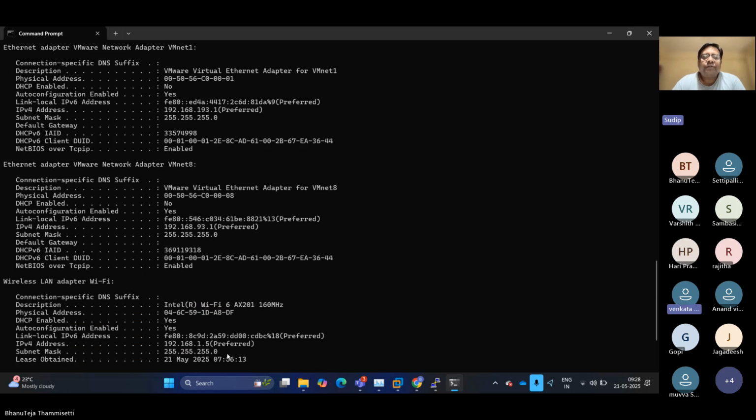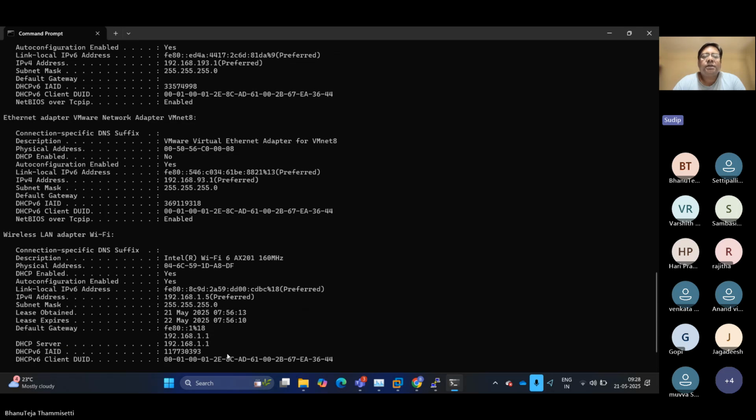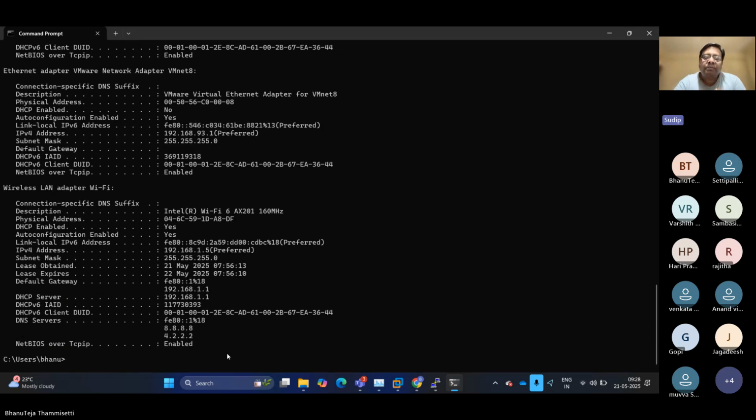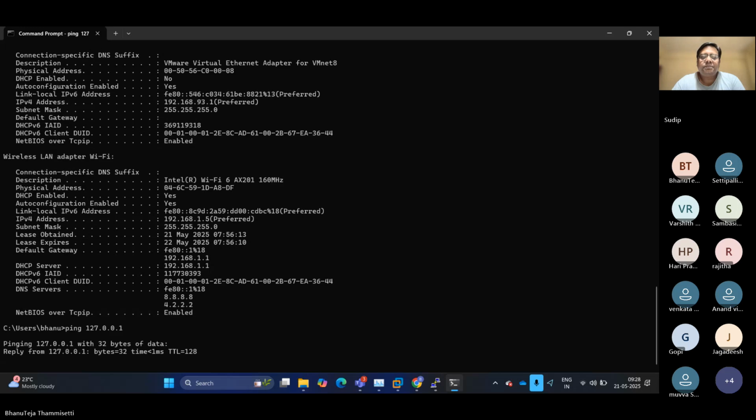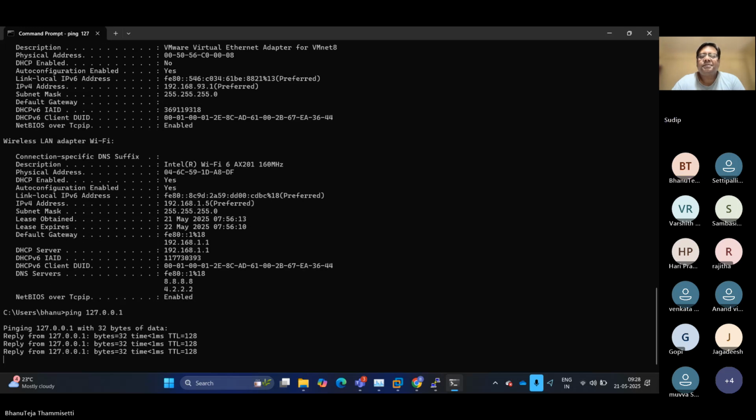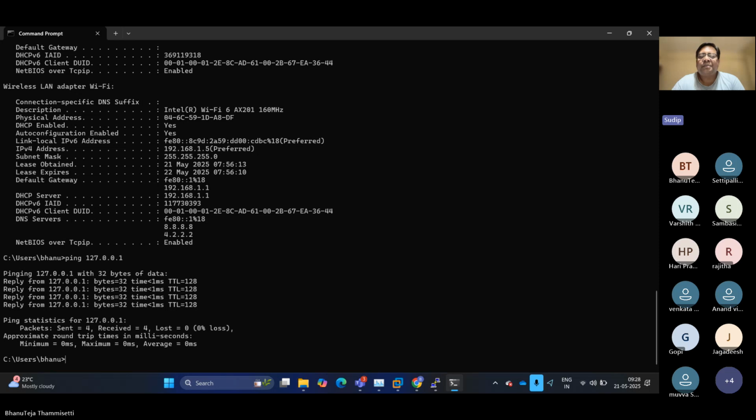So the proof of it, I will show you. Come down, Banu, and in the command prompt just type ping 127.0.0.1. See, you're getting the ping. That means that IP address is configured and it is there already in the operating system. So every OS will have this reserved IP. It's a standard in the industry.